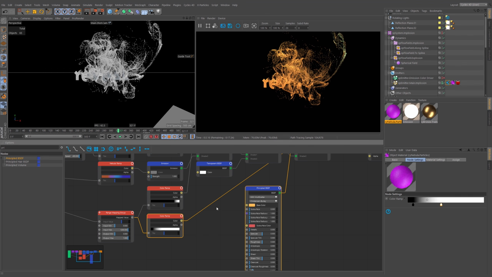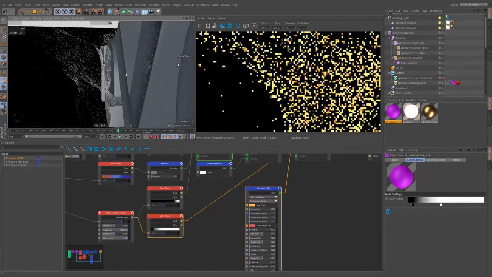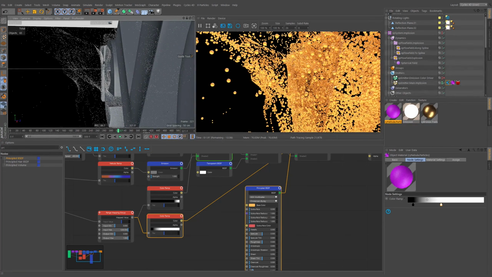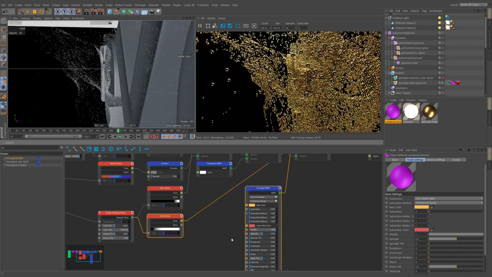Okay, but now if we actually zoom into this, if we jump into a default camera, zoom right in, you can see these spheres or these particles are actually sort of diffuse. And what I want is I want them to kind of twinkle like shards of sort of gold material. So I'm going to increase the metallic on them, and you can see we get that nice metallic look. But also I'm going to drop the roughness right down. In fact, I'm going to drop it to 0 for now.